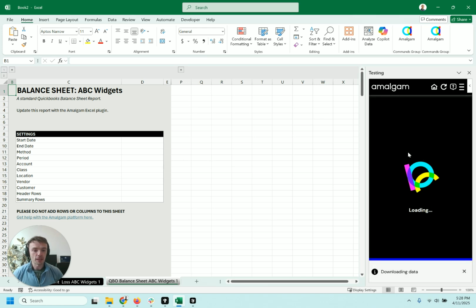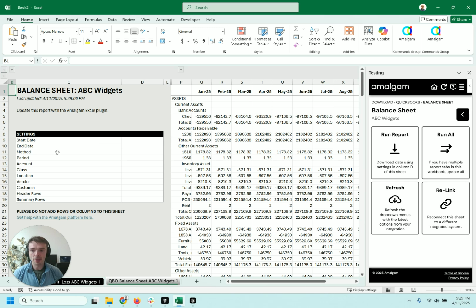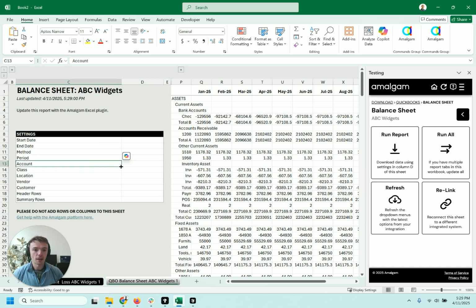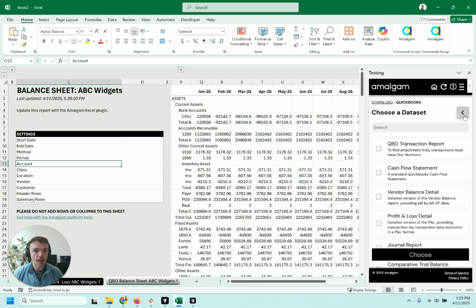Click Run Report to run here. There's also the Run All button if you want to run all the reports in the workbook. This will refresh your drop-down menus. So let's say you added a chart of accounts. You can hit refresh, or if you want to relink this with a different system, you can do that as well. To add more Amalgam tabs, you can either go back, and that goes back one step at a time.